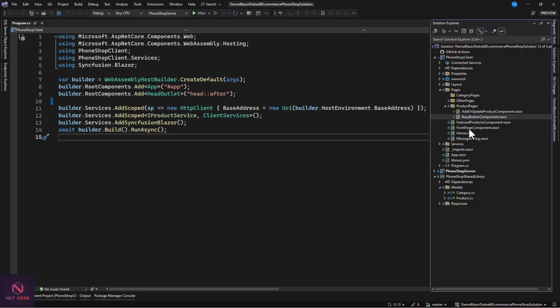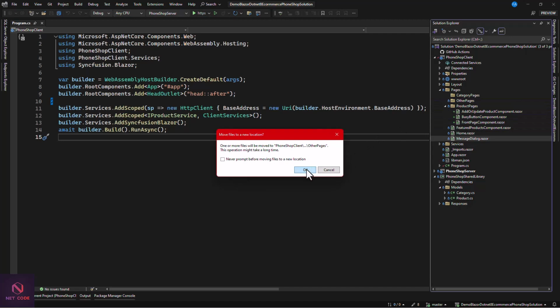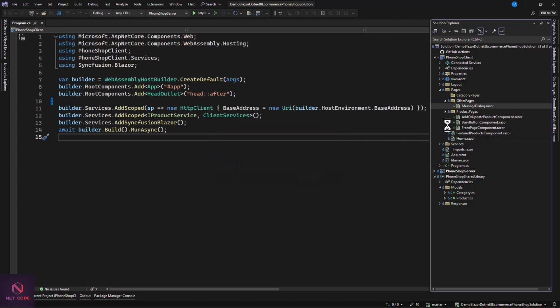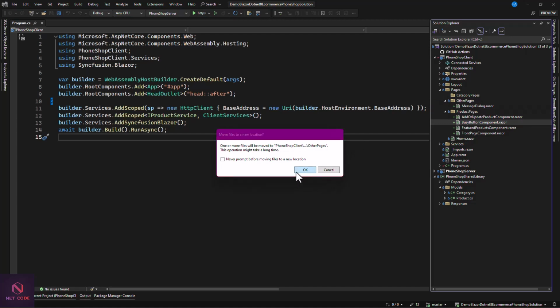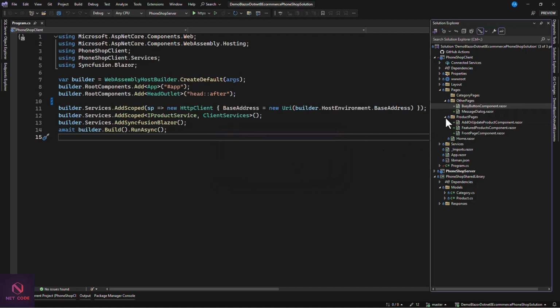And we have front page that could also be in the product pages. Okay, now message dialog must be in the other page. Okay, so we have our components organized. Now if I close this, let's say, so other pages featured product must be in the product. And our message dialog must be inside the other pages. That's fine. Busy button must be in the other pages like this. Okay, so that is what we need.